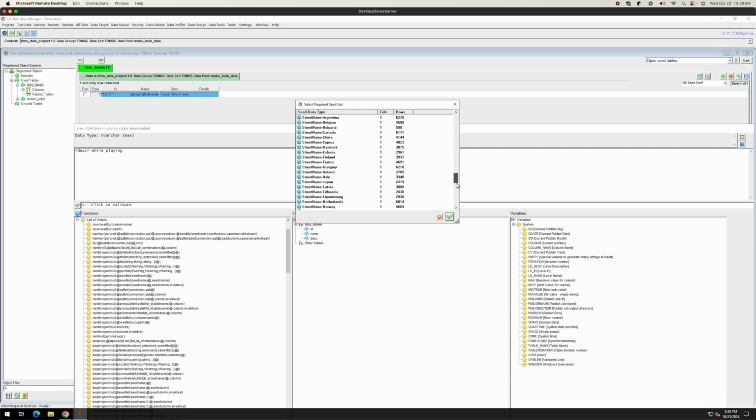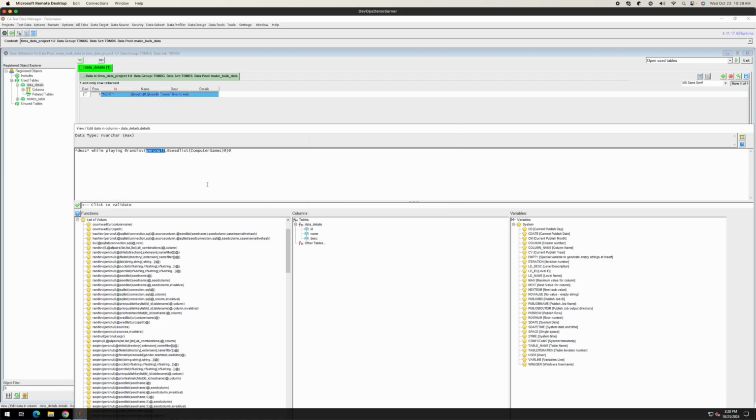But now we could say that 0 with, and we can add another seed list here. And the fact that it's random, that's what's a random. We can do sequence, which means in order, but I don't want it to be in order. I want it to be random. Now let's give it a few seconds, pop back up our seed list.